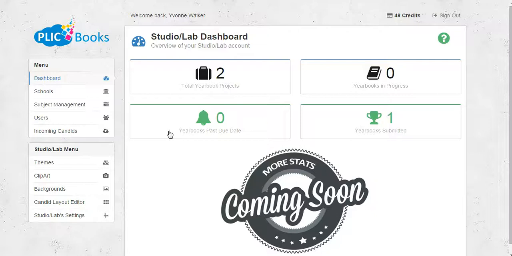Here you can see a quick overview of your account, including your total yearbook projects, how many yearbooks are in progress, if any yearbooks are past due, or how many yearbooks have been submitted. Clicking on the corresponding area of your dashboard will quickly filter your jobs based on that criteria. For example, to see all of your yearbooks submitted, press the Yearbook Submitted button. This will only show you the schools who have submitted their yearbooks for you to be printed.